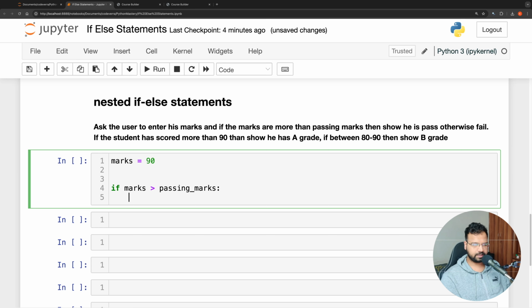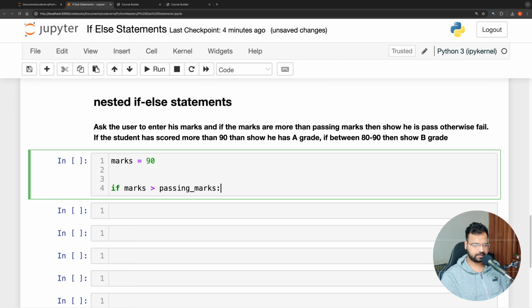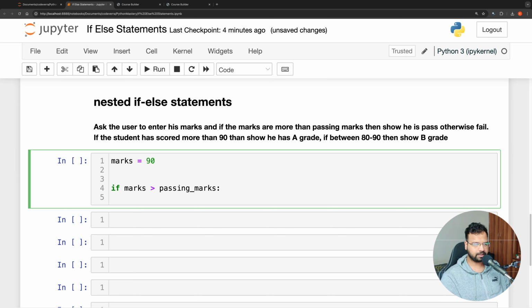So once we have checked the marks is greater than passing marks and we are inside this block, we are going to assume that this condition is true for a moment, and then we are going to imagine what we are supposed to do once we are sure that the marks is greater than passing marks. We want to check whether the marks is greater than 90 or not. And if the marks is greater than 90, then we want to show that you have passed and you have secured A grade. And if that is not true, then we want to check whether the marks is more than 80. In that case, we want to show that you have passed along with B grade.